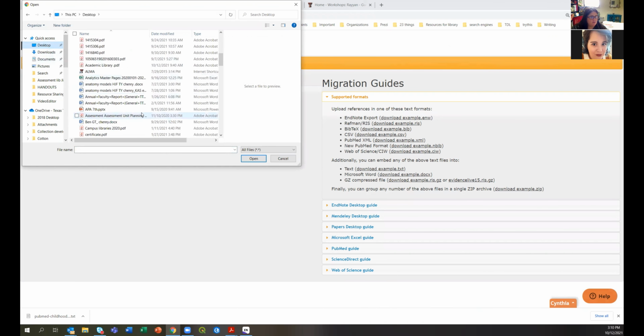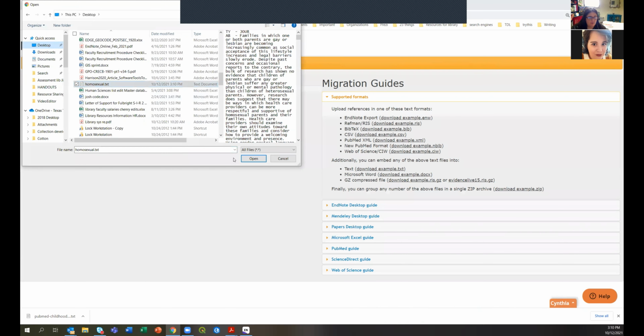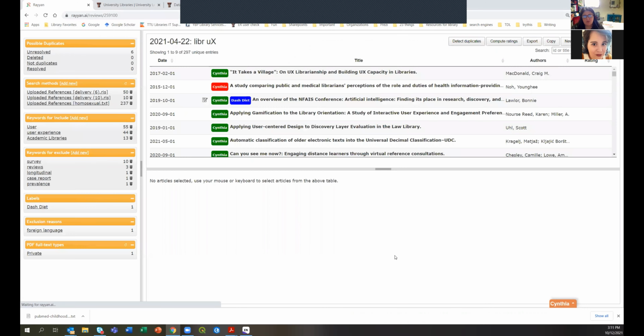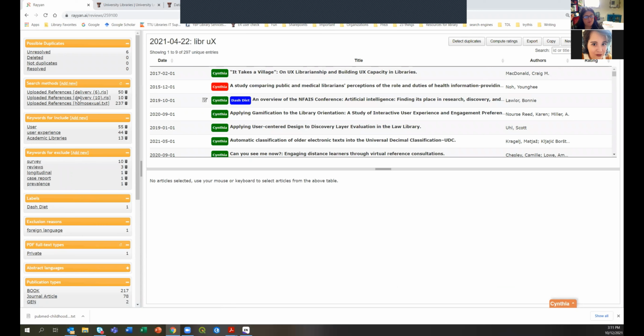And so I labeled it the folder name. So I'm going to open this. It only had 237 citations in it, so it loaded a lot quicker than the 3,000 we saw. So I'm going to click on Continue. And now you can see in my set that we have 3 files uploaded, and we have a whole new set to be looking at, to be adding.